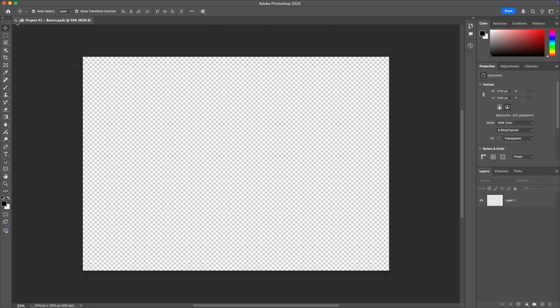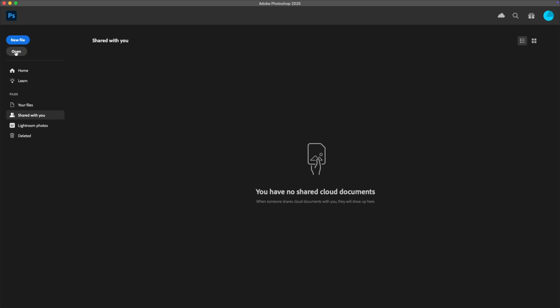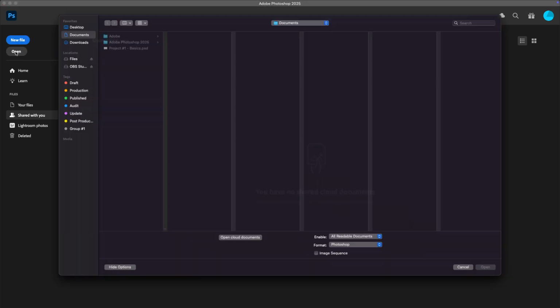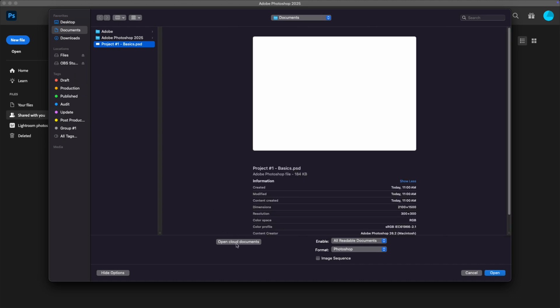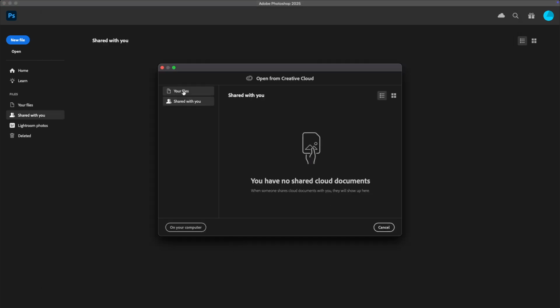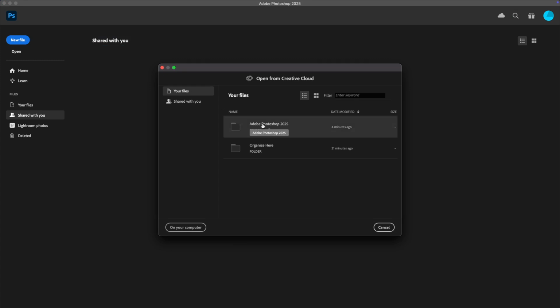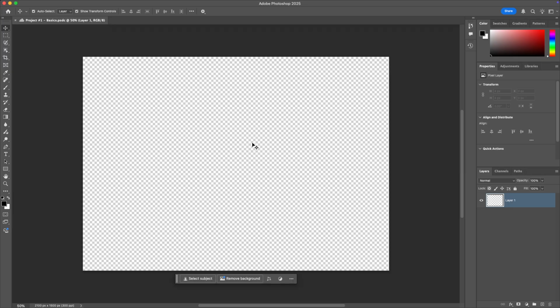So let's close this, and then I'm going to click on open. This is the final thing we're going to go through. So when I click on open, I can open a local document that's on my computer, or I can open up a cloud document. So I'm going to go to your files, that'll be Photoshop 2025, and I'm going to click on project number 1-basics. So there you go, my friends. You have learned how to create a file, open a file, create a cloud document, and create a local document.